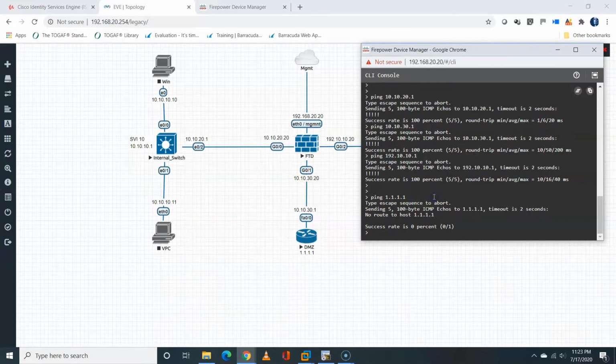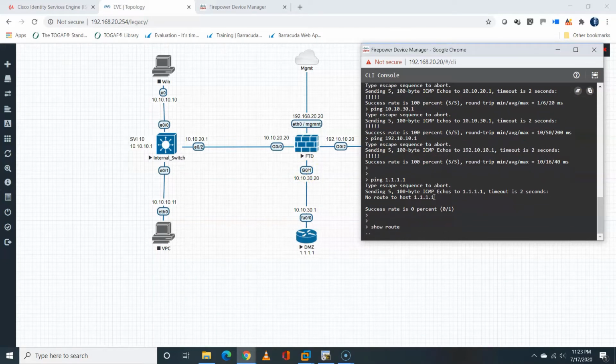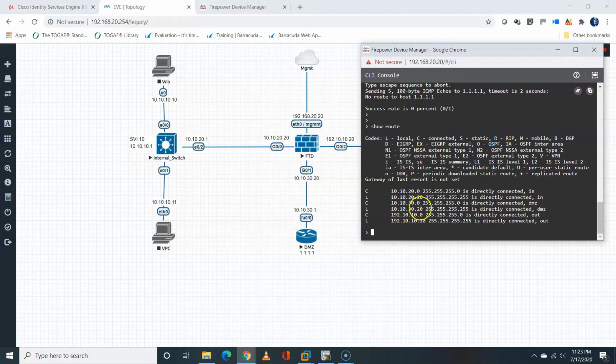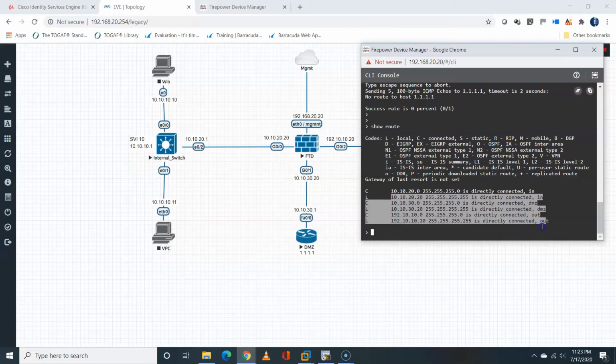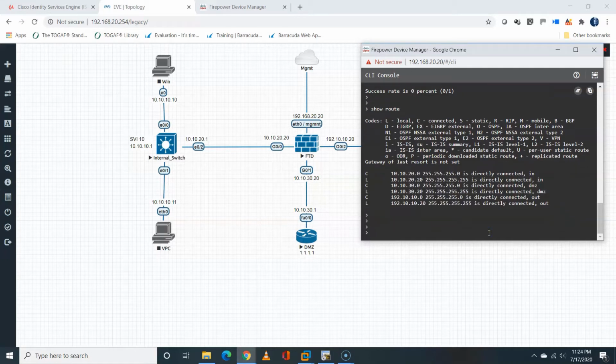I'm going to run another command, show routes, and you can see that the firewall only knows about the networks that are directly connected to it. So there's no route to 1.1.1.1. So that's why the ping wasn't successful.